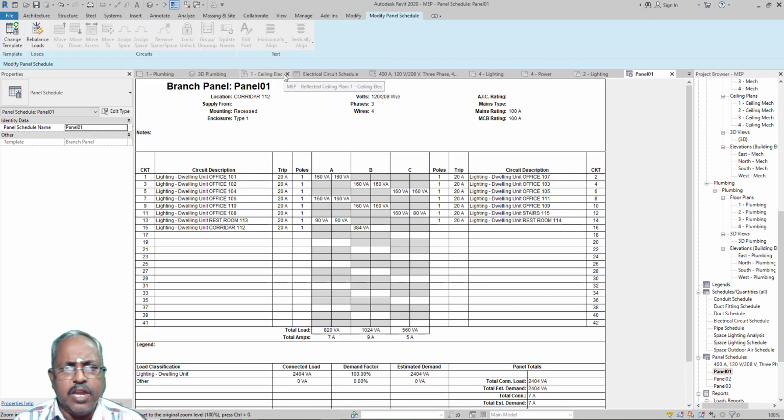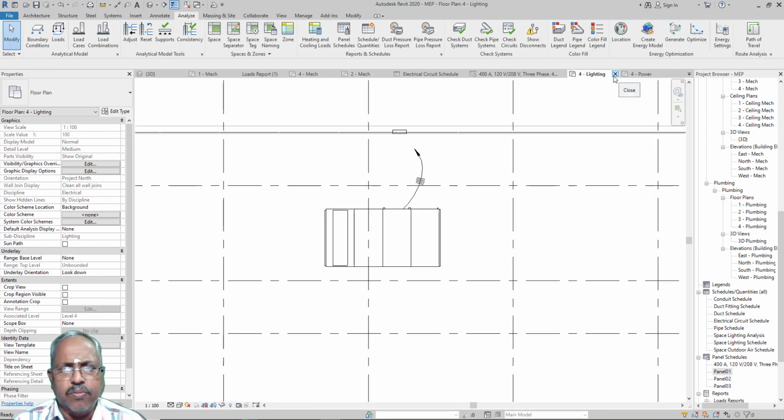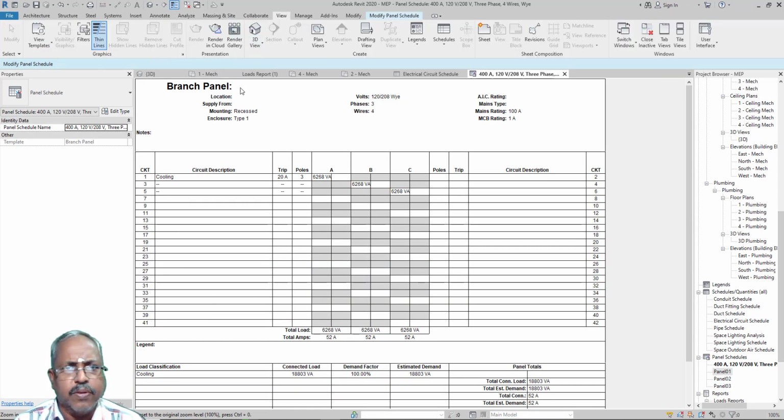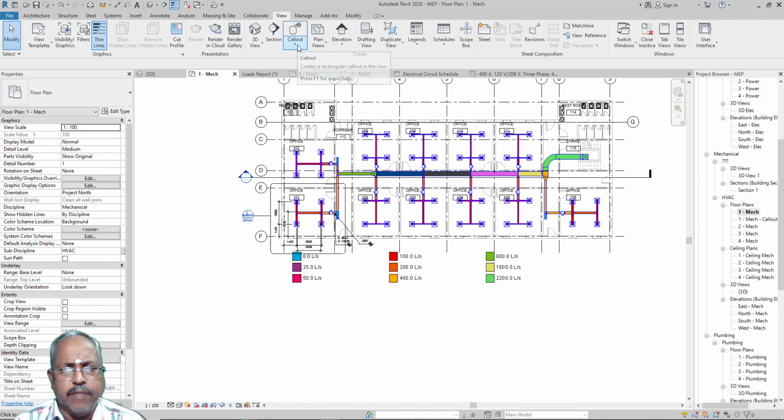After creating schedules, we will create callouts. What is the purpose of callouts? We can zoom in on just one item. See, in the view we can see callouts. Here I will go for mechanical, and here we can call out.